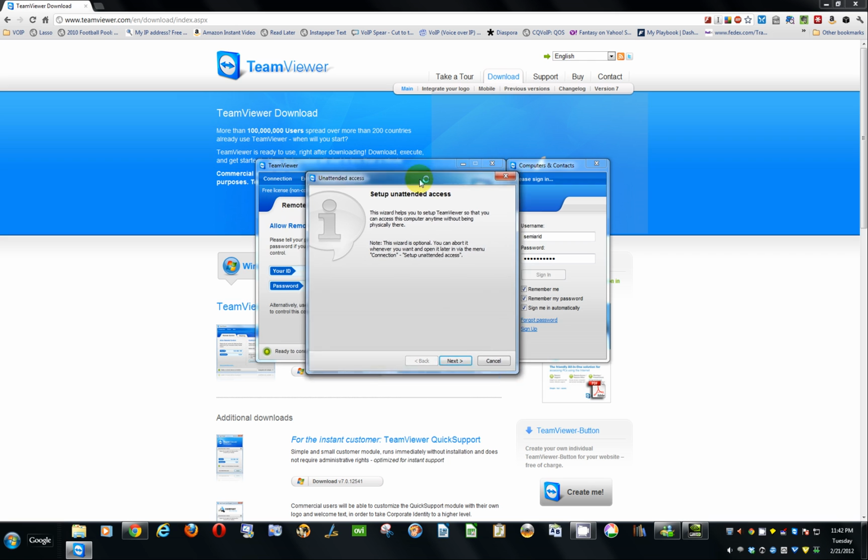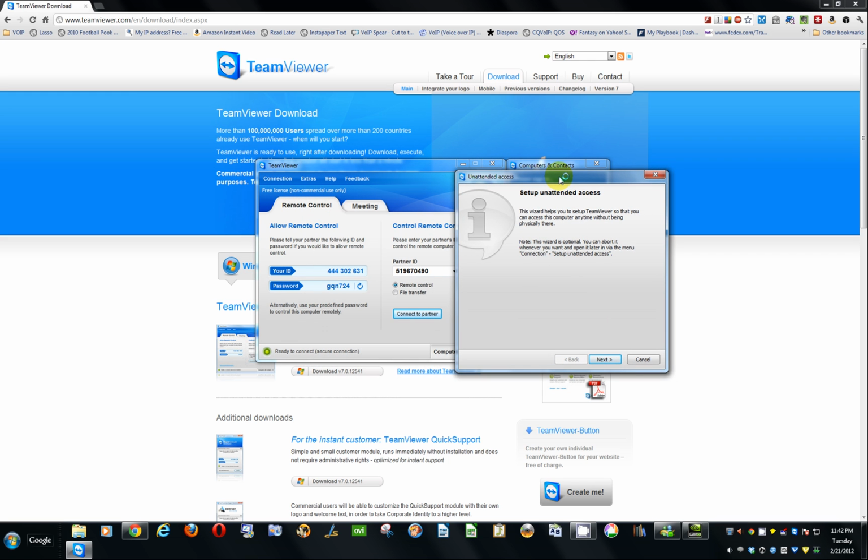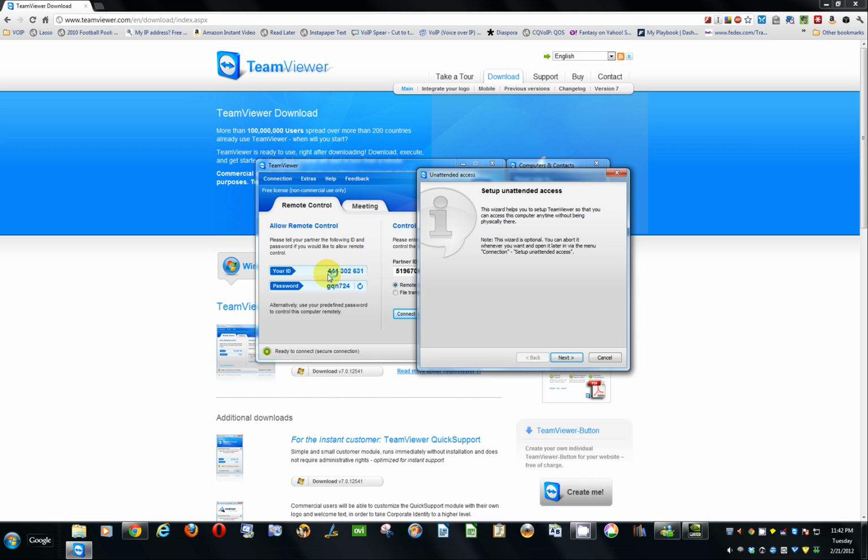Now if I can sort of scoot this window over here, you see that it already comes with a per session ID number and a password. And if you were to just skip the Set Up Unattended Access, you could just provide this number and this password on a per session basis and give it to someone, and they could use TeamViewer to connect to your computer.